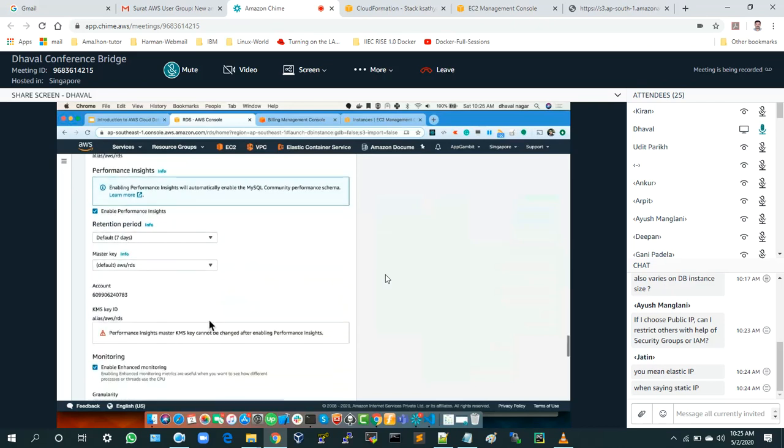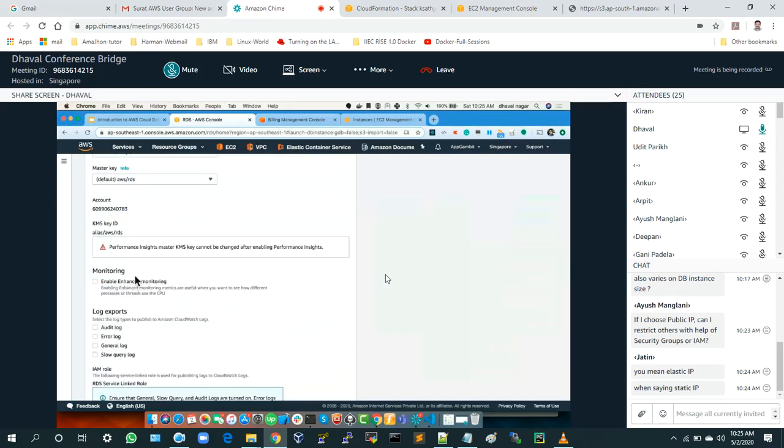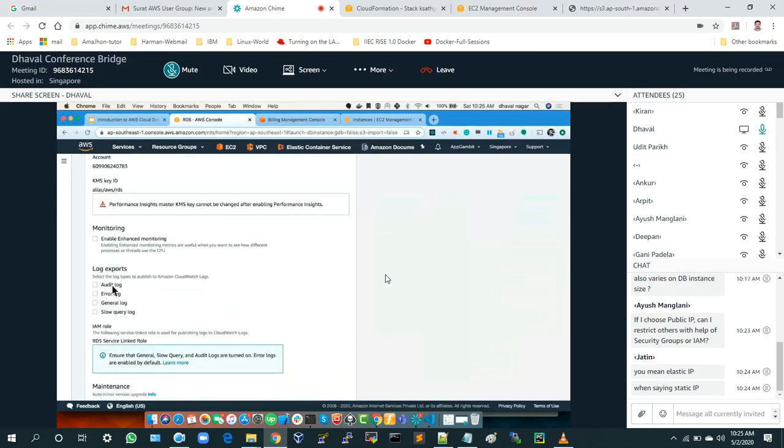Performance insights for debugging and monitoring, enhanced monitoring is also available. I'm not going to enable it. You have the log export. I don't know how I did this by hand in the past, but I did it with a lot of Googling and configuring. Here we just need to enable it, and all of this is available in CloudWatch, easy to use.